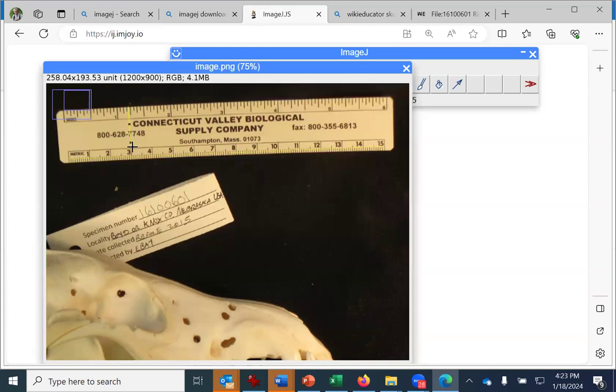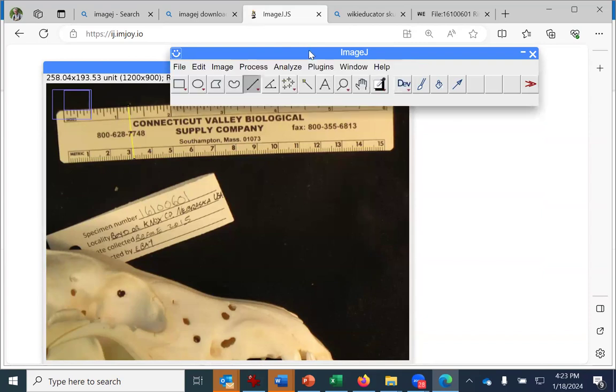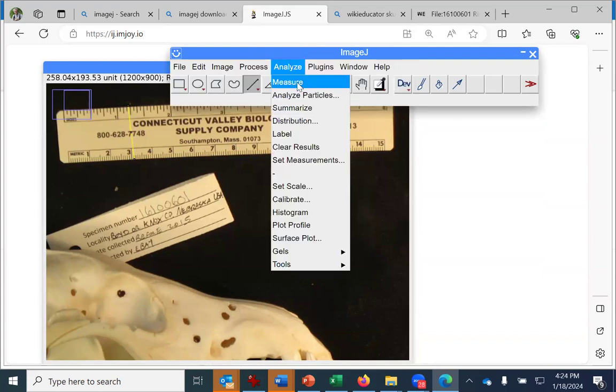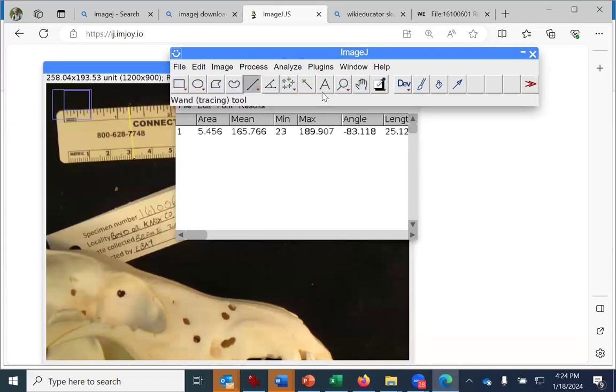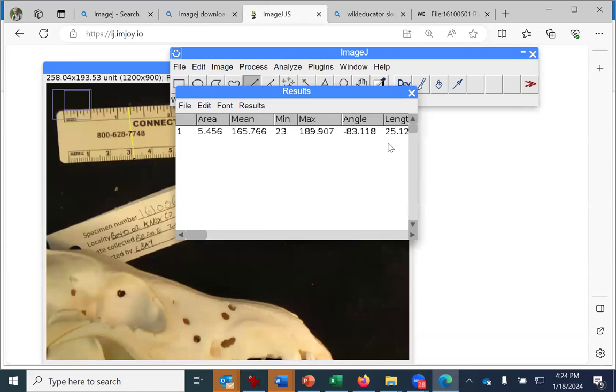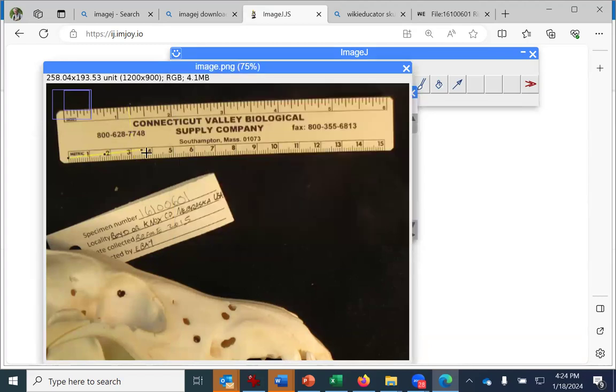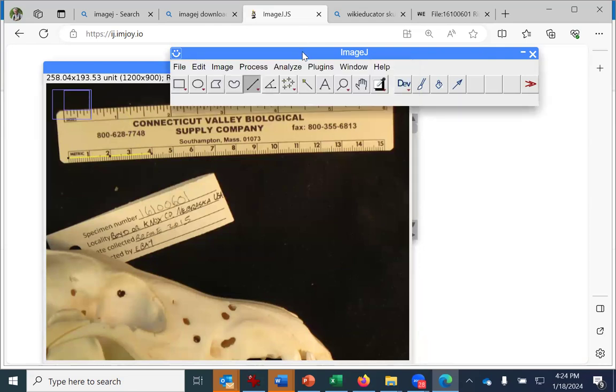So if I draw a line across the width of this ruler here, and I go back over here, I go analyze and I go measure, it tells me that the ruler is 25 millimeters in width, and we can test it. So let's go and measure what should be 40 millimeters. Let's see how close we get. This gives you a sense of the accuracy of the measurement, and it's worth doing.